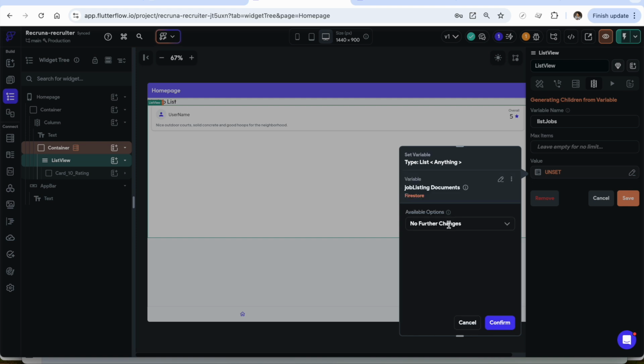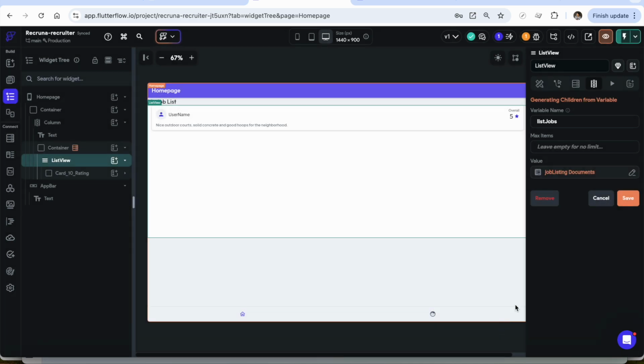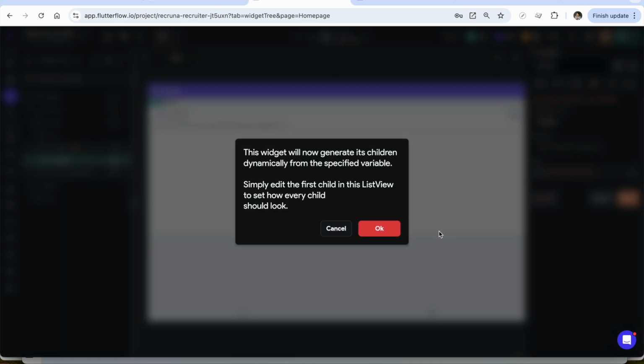So I'm going to use this to create dynamic children, so that all the items, all the job lists that are there in that collection, get added over here, and I'll hit save. It is going to give me a message: the widget will now generate its children dynamically from the specified variable. In FlutterFlow language, these are called children.